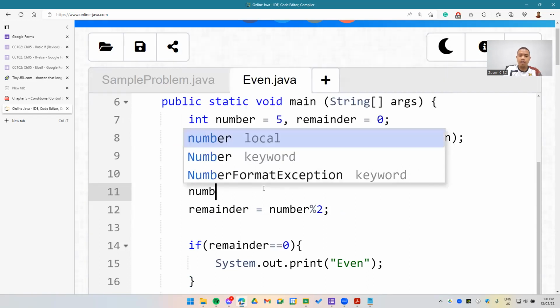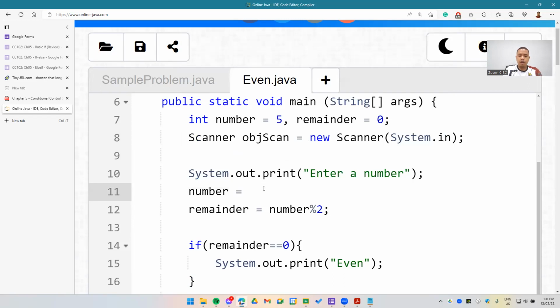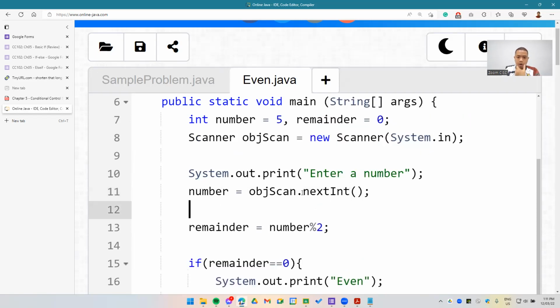So after "Enter a number", we're going to require the user to enter the number. We assign it to the variable number. Number is equal to our object scan, and then nextInt. We are using nextInt as our method since our number variable is an integer. If our data type were double, we would use nextDouble. Since it's an int, we're just using nextInt here. So we are telling the user to enter a number, and the user will enter a number, which will be assigned to the number variable.